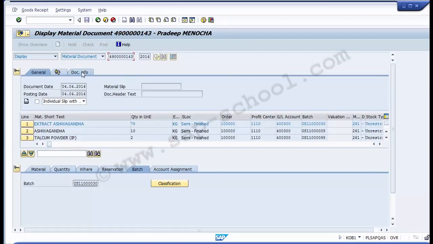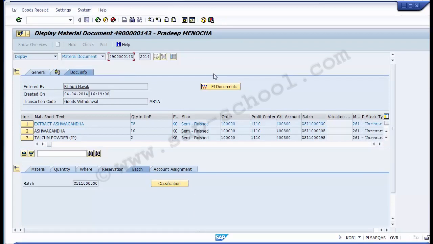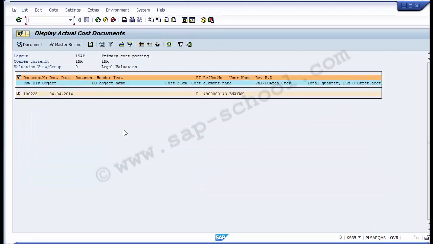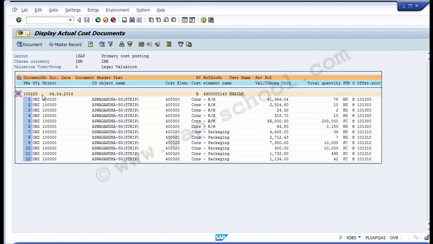And if you go to this document info over here, you will find the FI document part, and within the FI there are two documents, as you can see, the accounting document and the controlling document. So if you double click onto the controlling document, it will show you the breakup. So this is what we are talking about. So you can check this.